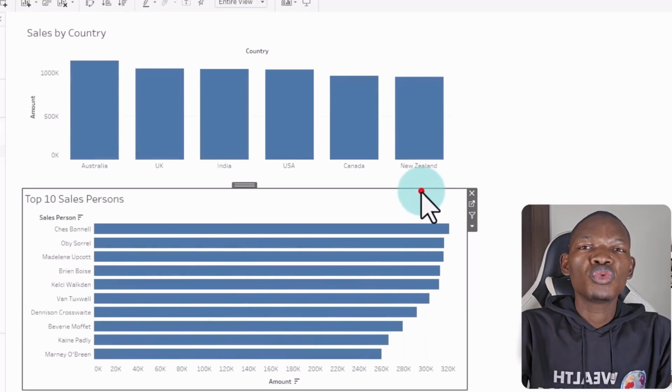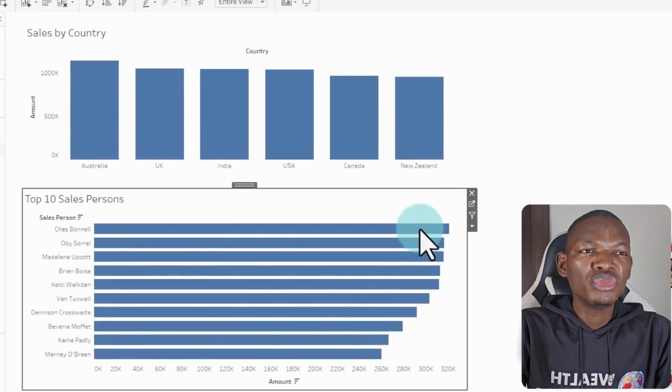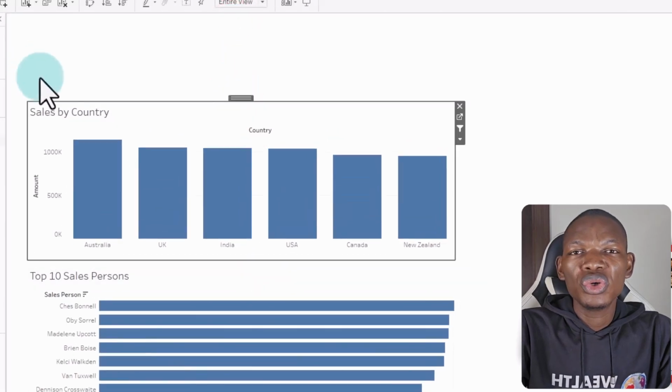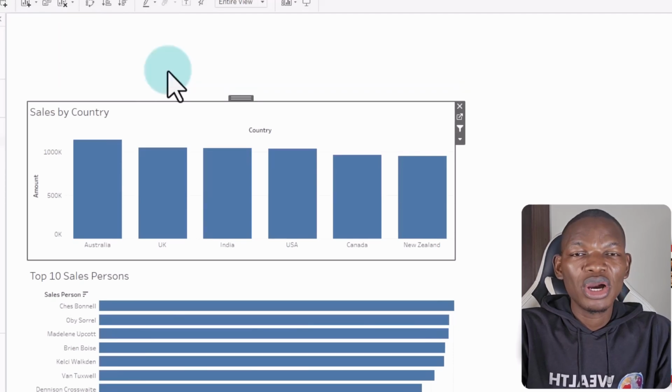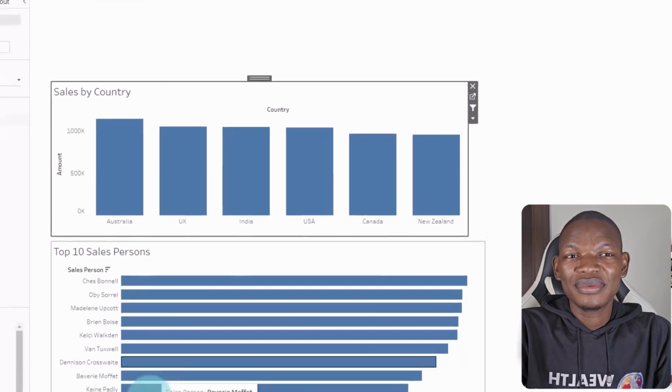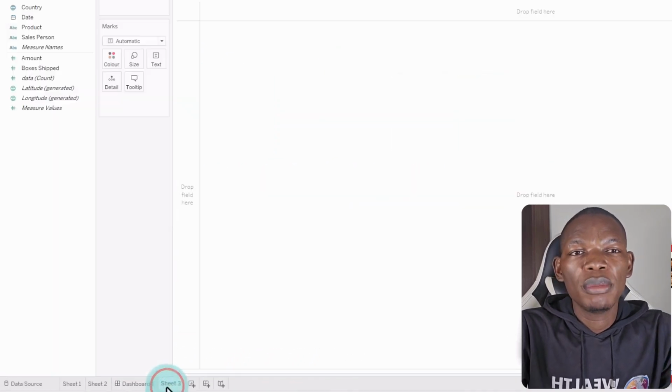So a good way to wrap up this particular dashboard is maybe we can move everything down and then show a quick business summary up top. What I would like to show is a total amount, or how many boxes we've sold, how many shipments we've made, the 3 numbers. I will go back here and add one more sheet.